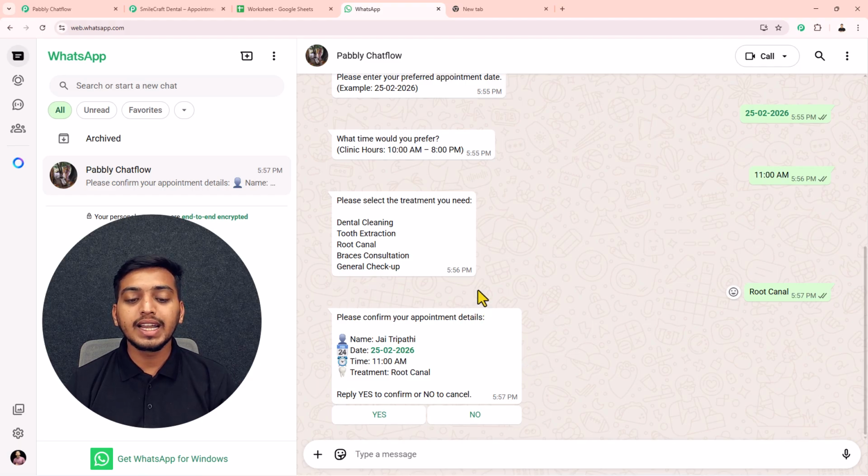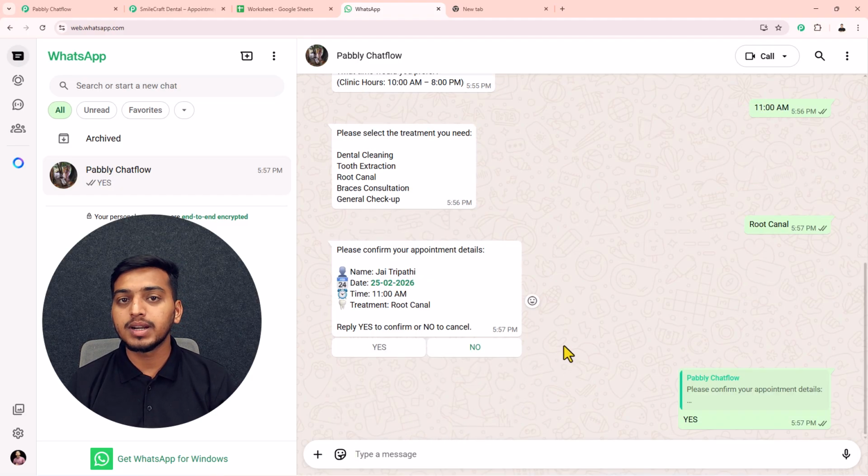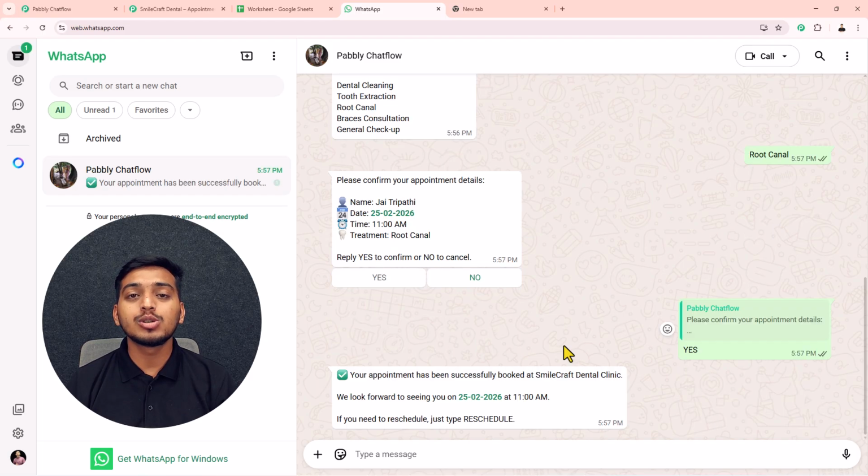confirm your appointment details, with every detail that my customer has selected, with these two different options of yes to confirm or no to cancel. So my customer has to click on any of these buttons. Then this chatbot will also send them this final confirmation message that your appointment has been successfully booked at Smilecraft Dental Clinic. We look forward to seeing you on this date at this time. If you need to reschedule, just type reschedule.